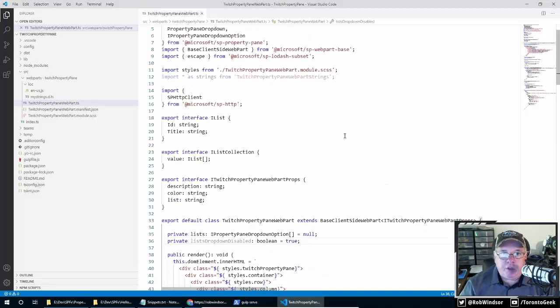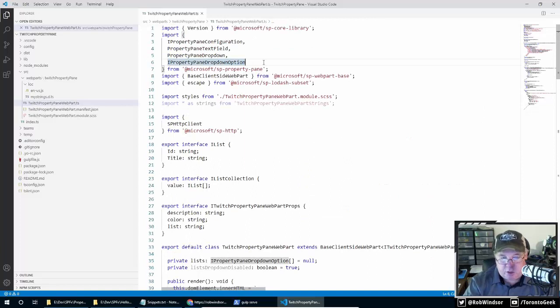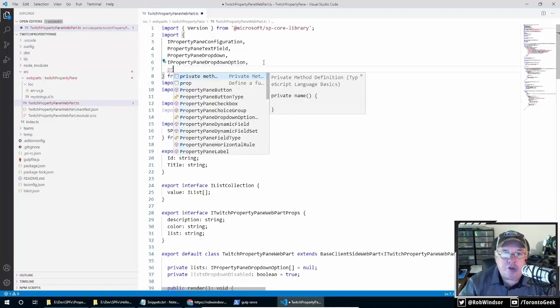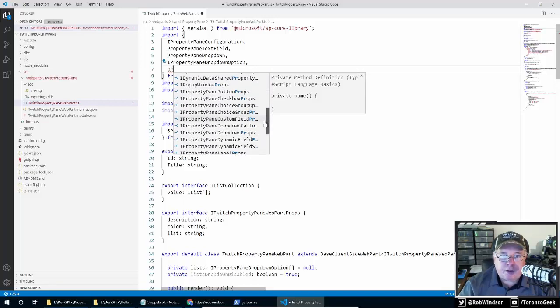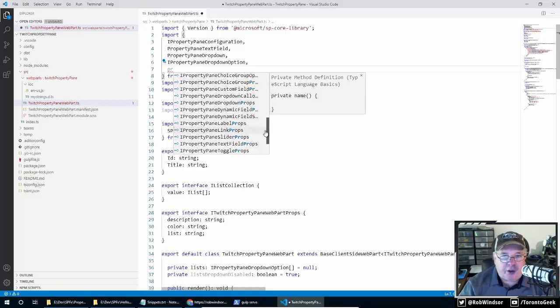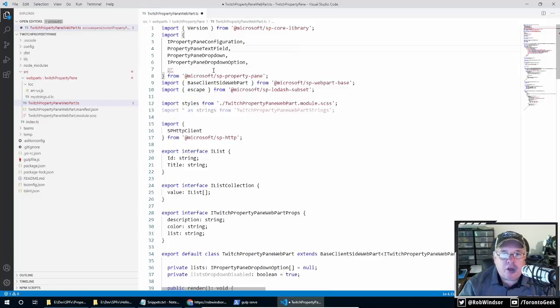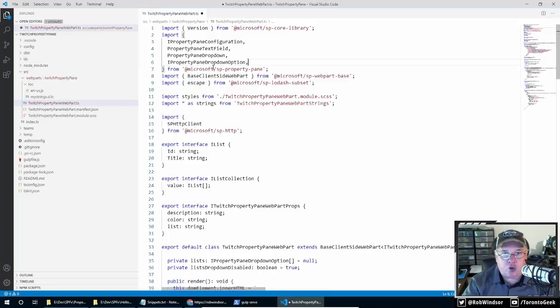So the built-in properties, as I mentioned, you can see what's available here. There's a button, a checkbox, a choice group. Those are radio buttons. Drop down, field type, horizontal rule, label, there's more here as well. Yeah, there's a slider, there's a toggle. There are a few built-in property editor controls, but in general, they're very simple property pane editor controls for simple values like booleans and strings and numbers and that kind of stuff.